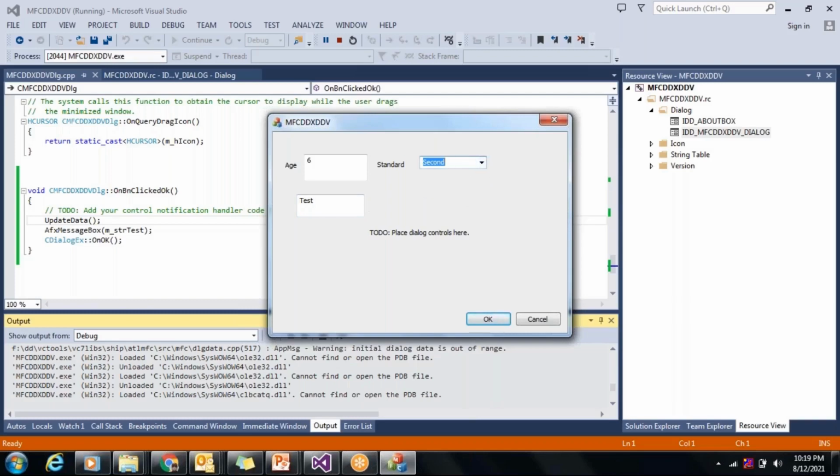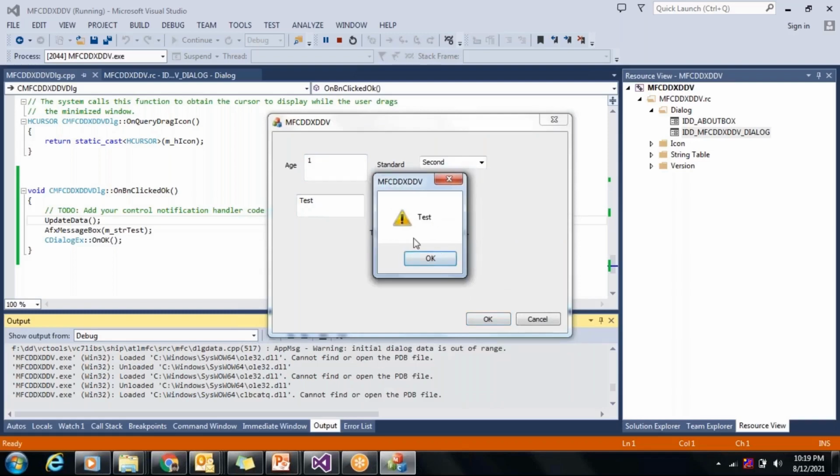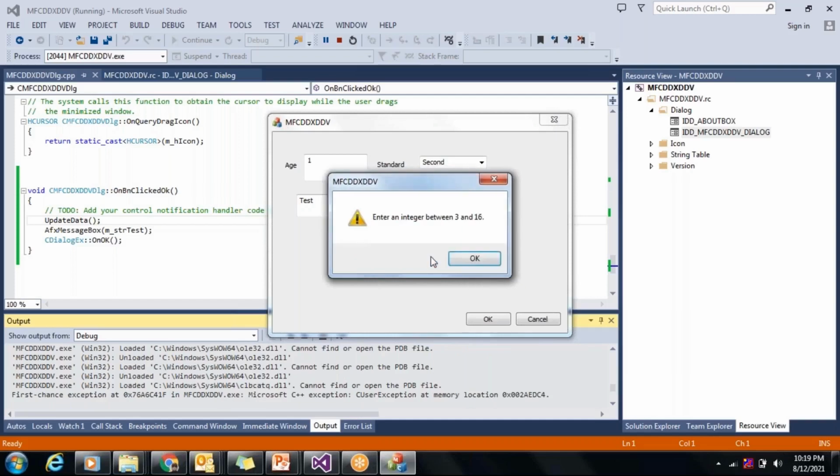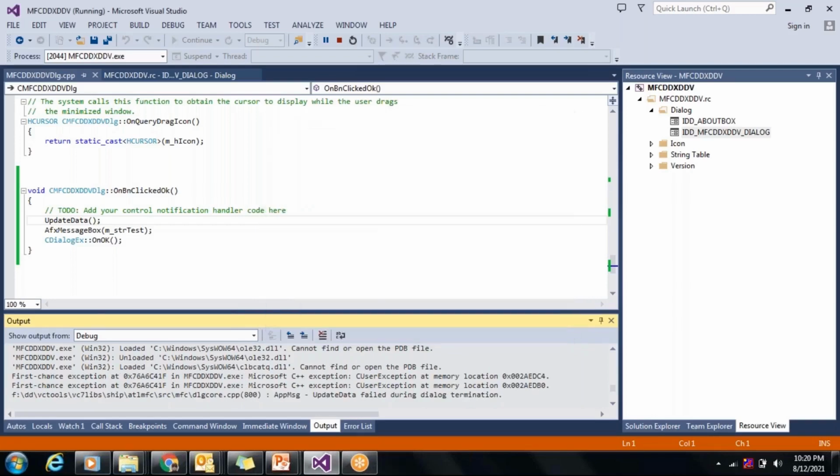Now let's see the validations. Because for age, we gave the minimum is 3, maximum is 16. Now when I try to enter as 1, we'll see what will happen. Okay, so you get the error message. It says enter an integer between 3 and 16. So this is what OK is called. So now if I enter the correct value, let's say 7, then I will not get any error.